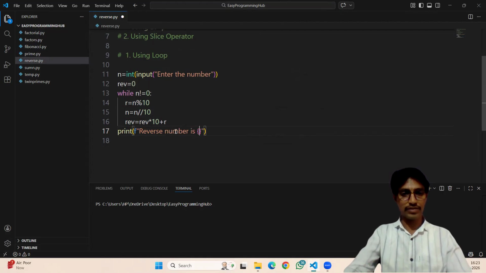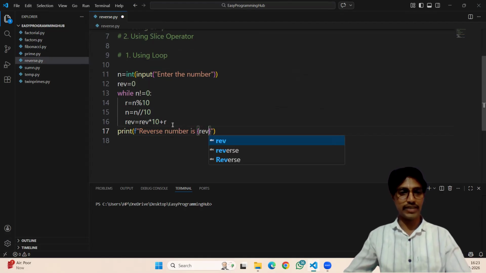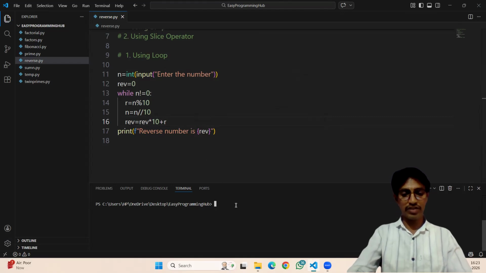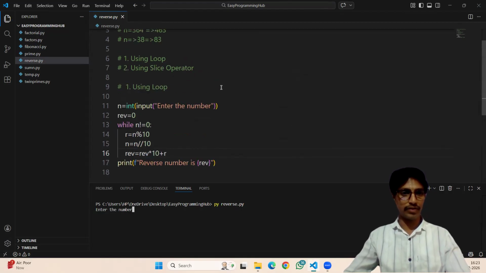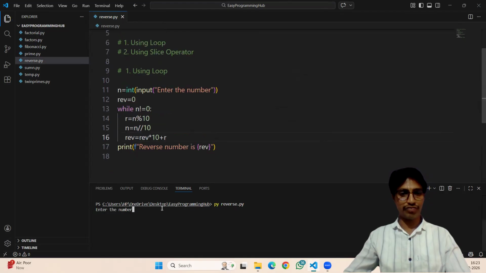Reverse number is rev. The result is available in variable rev. That's it. Save it, and first we'll check it. We'll run and check: py reverse.py. Here I'm entering, you can enter any number. Let's take 364 only.